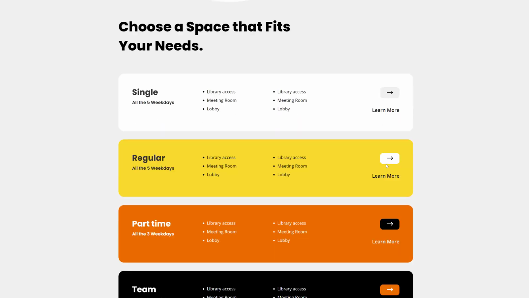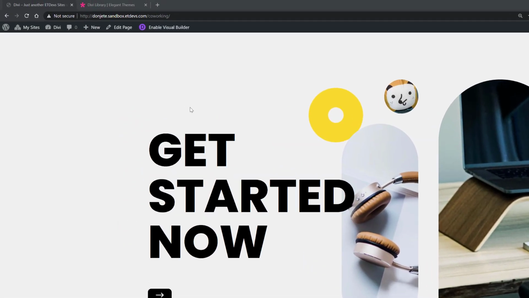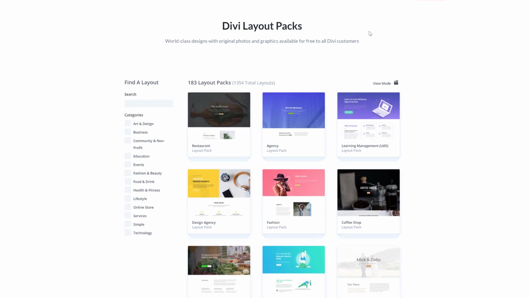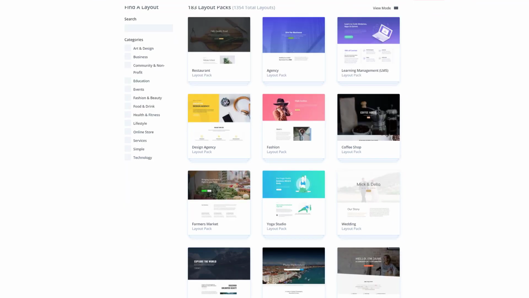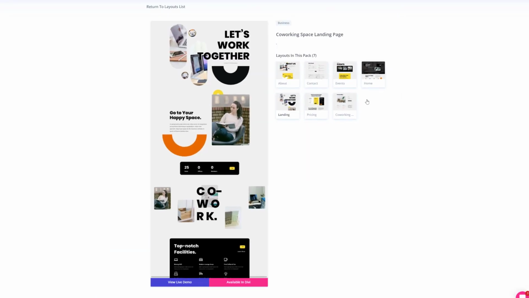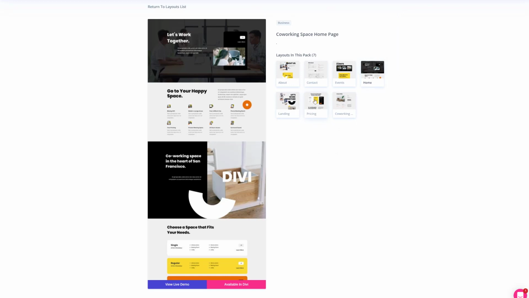So if you want to lay your hands on this beautiful layout pack, you can go to elegantthemes.com/layouts. And over here you can find all of the different layout packs that come with Divi for free. So you're free to combine different layouts from different layout packs, or you can scroll down until you come across the co-working space layout pack. And if you click on it, you will see all of the layouts that are included.